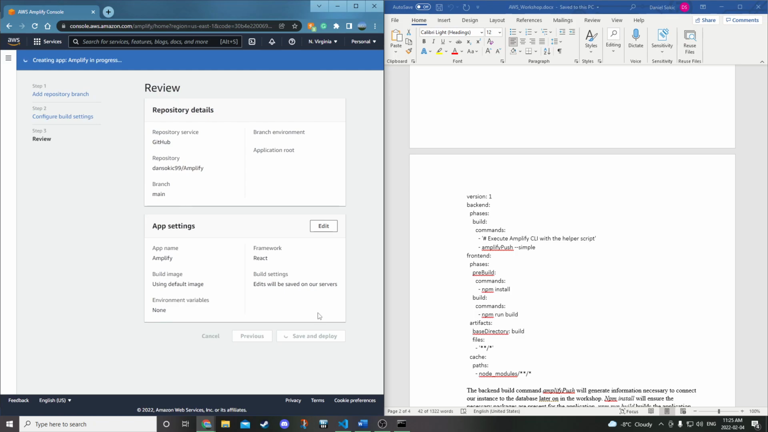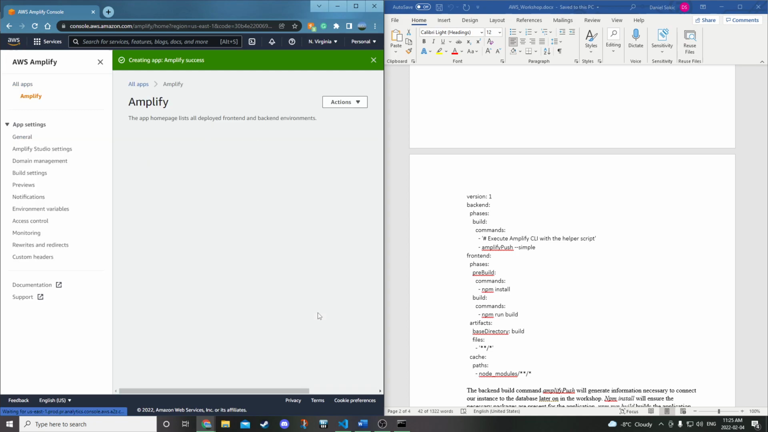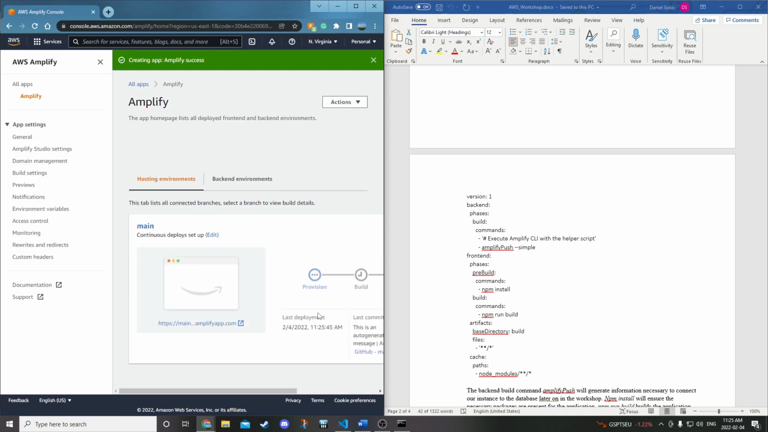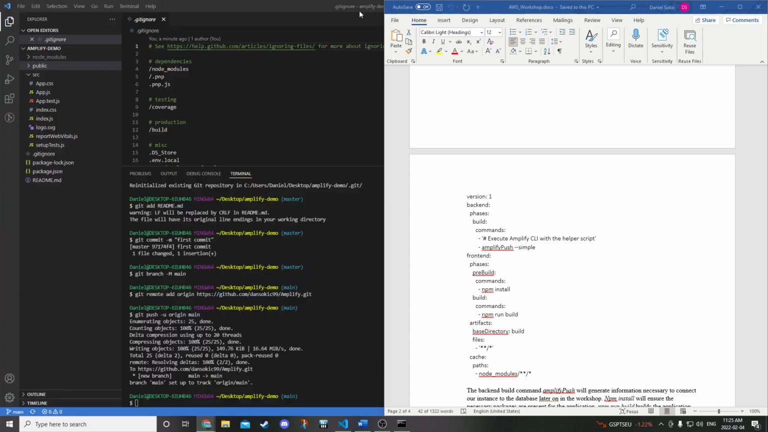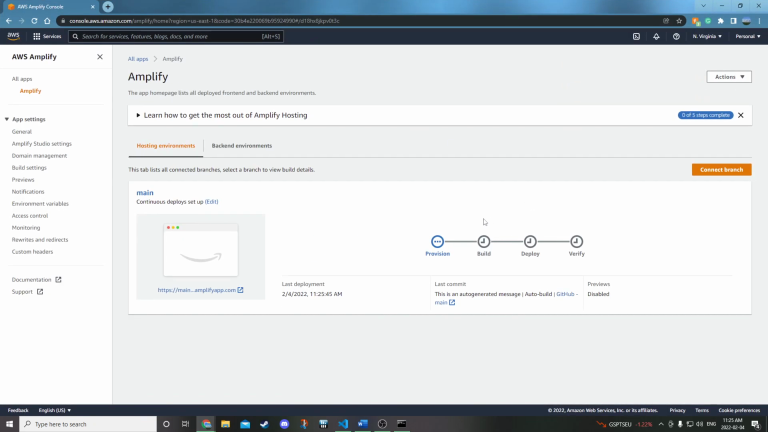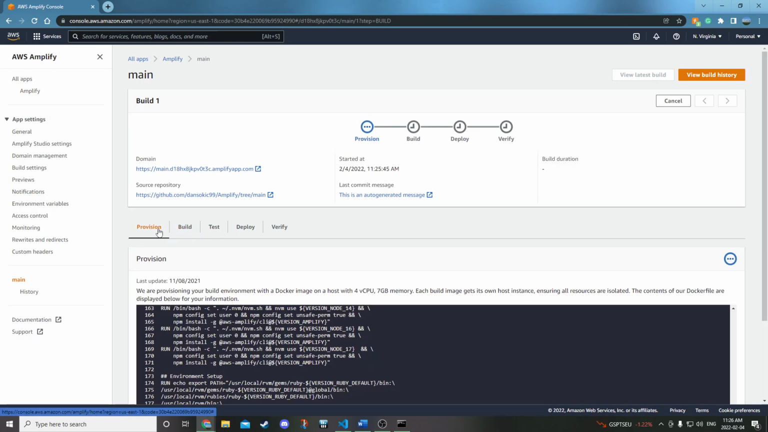So currently, my Amplify app is being created. It will take a couple more seconds here. And there we go. It's been created, and now this is where we can see the pipeline process that Amplify has baked in and available to anybody with an account. So with the multiple steps, we can actually look into it as it goes.